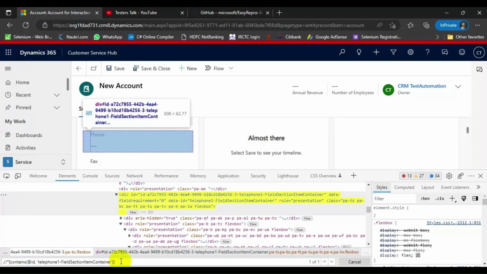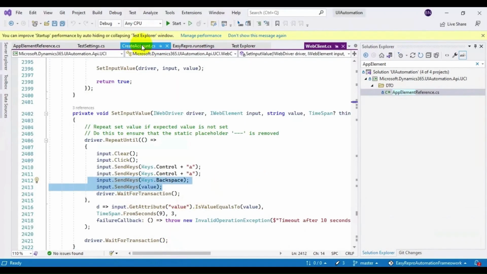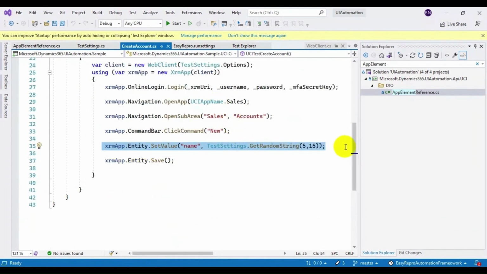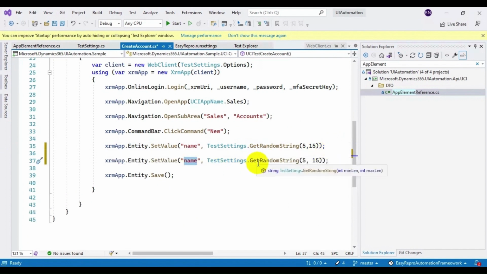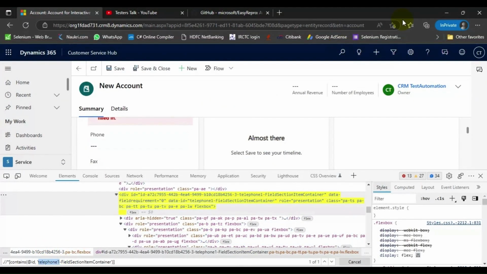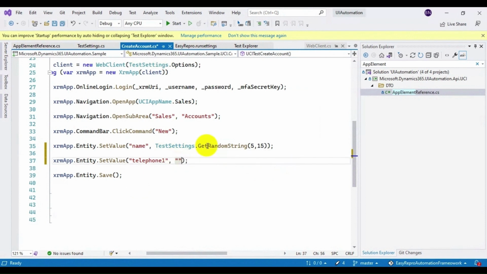So it is identifying that particular text box, right? That's the reason we will simply pass this telephone 1 in the set value. Go to the create accounts. I'll copy this particular line because we are performing an action on the text box. Here I will paste that telephone 1 value, and then I will enter some numeric values in that phone text box. That's it, guys.